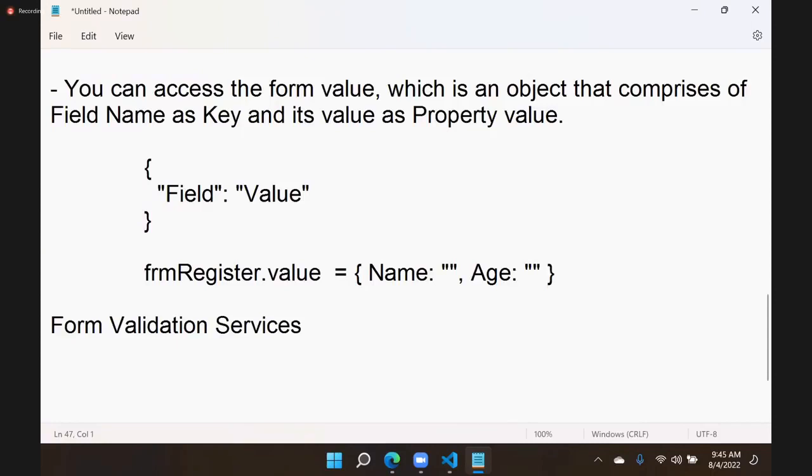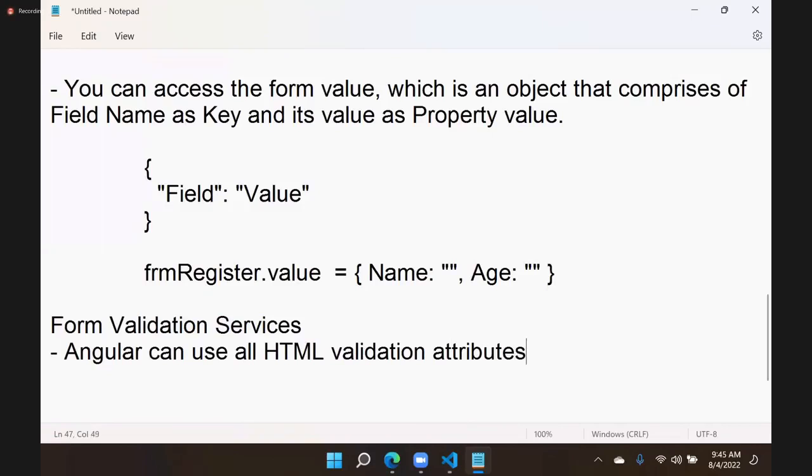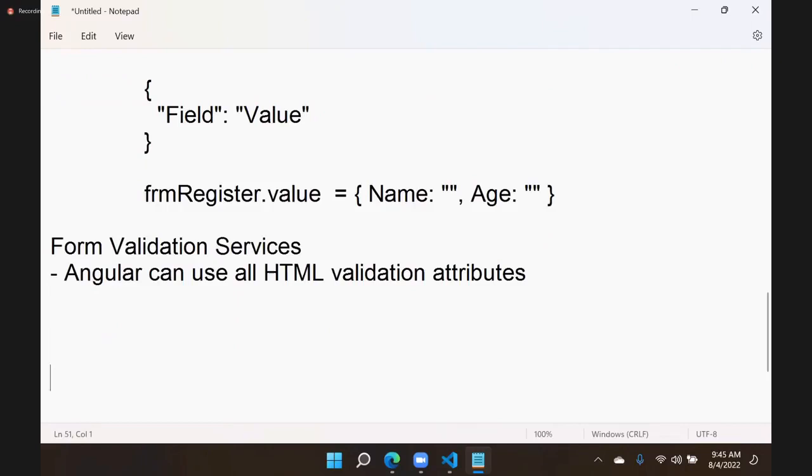What is the advantage in Angular? Angular provides ready-made validation services. The specialty is that Angular can use all HTML validation attributes. Can you tell me what HTML validation attributes you learned in HTML? What are the validation attributes you learned for HTML elements?